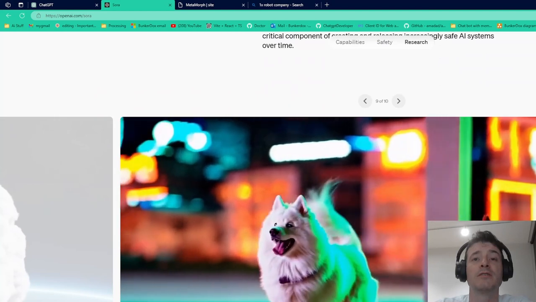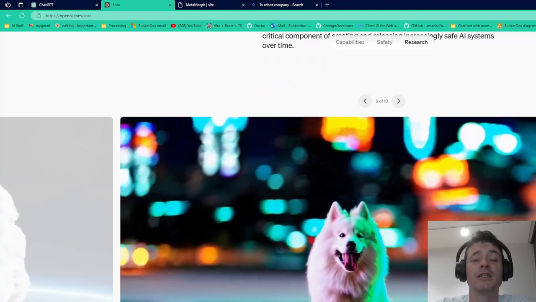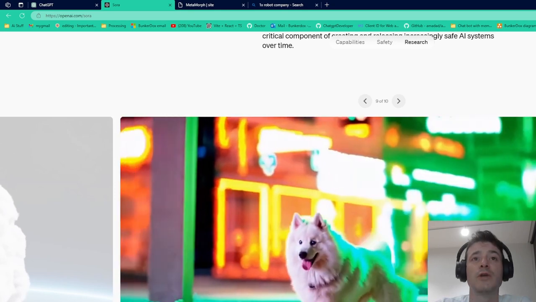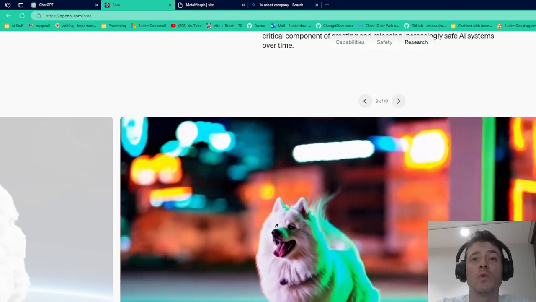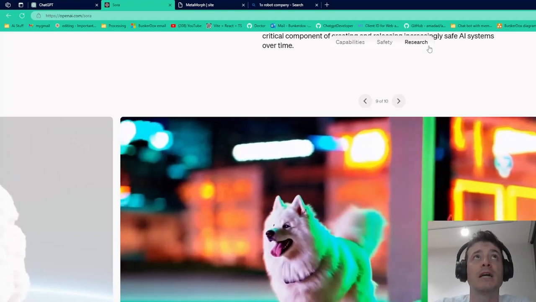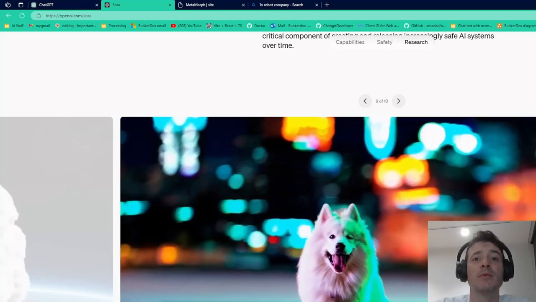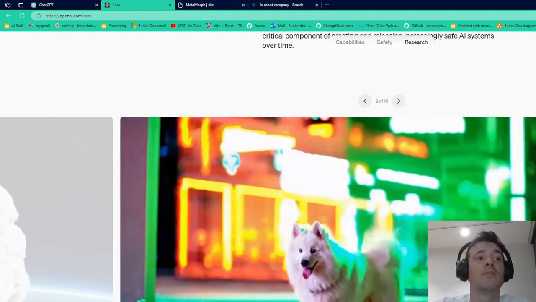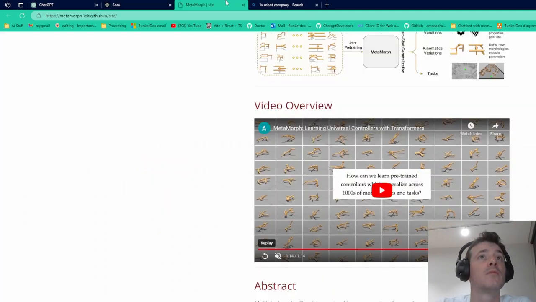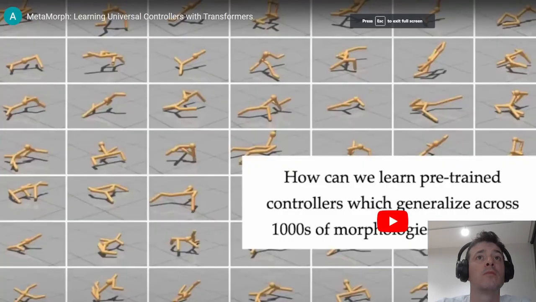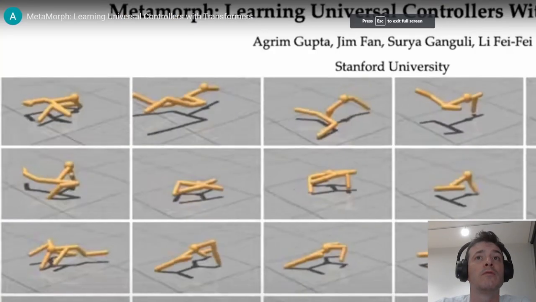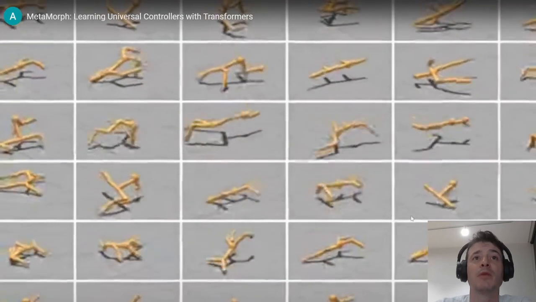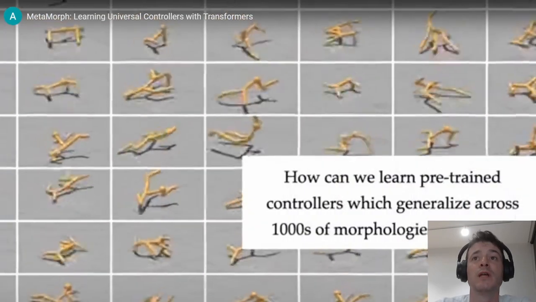Have a look at these dogs. The colors, the lighting, the shadows. It's figuring out the physics. It's not just creating a video. It's creating something way more powerful. But what's actually happening at the same time is that you can have something like this happening.